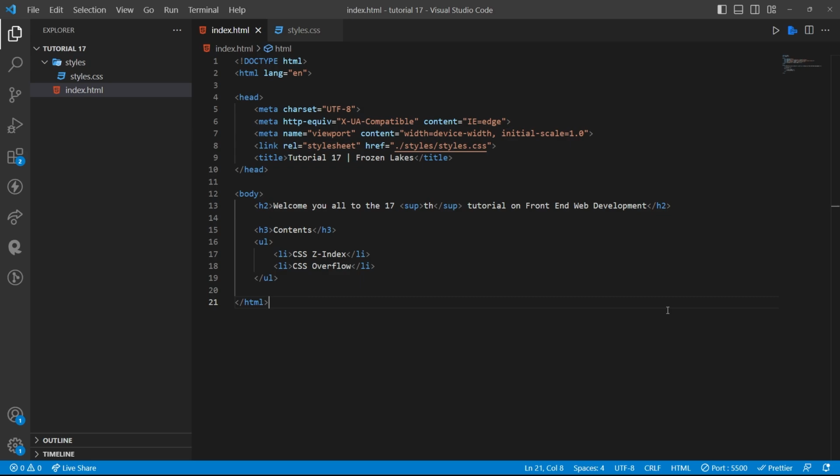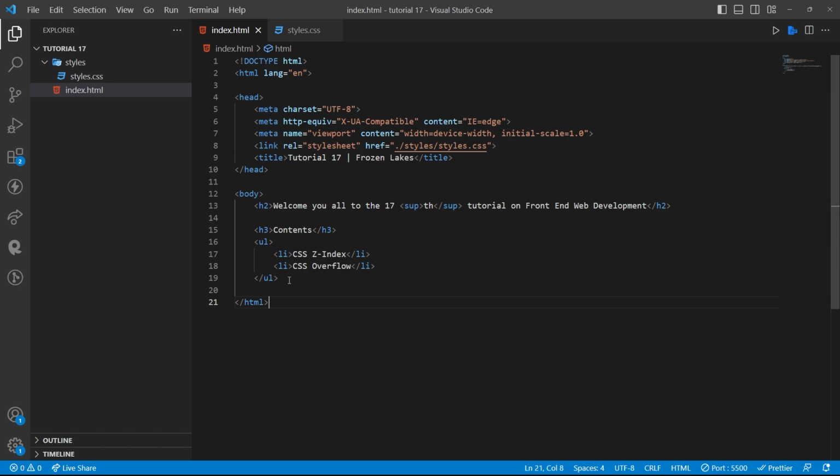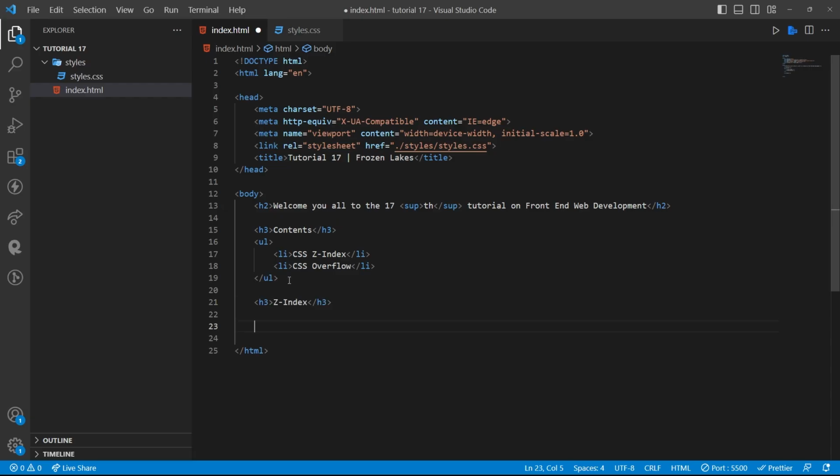Today we are going to see about the CSS Z index property and the CSS Overflow property. So first, let's see about the Z index property. Actually, the Z index property is nothing but defining how an element should overlap or underlap other elements in a particular area or container. Okay, so let's visualize it very easily.